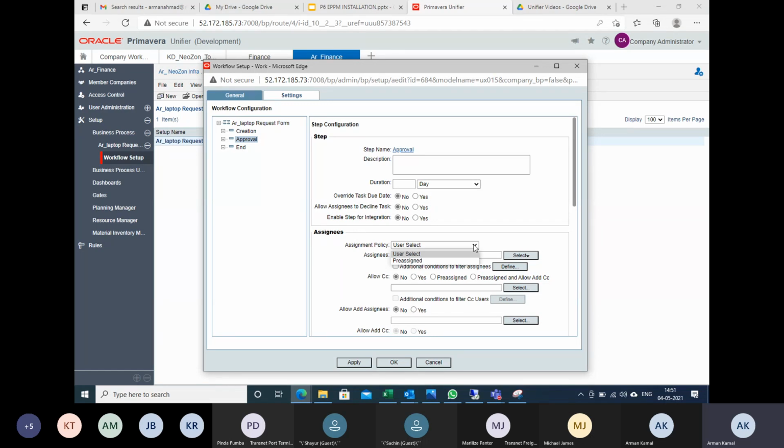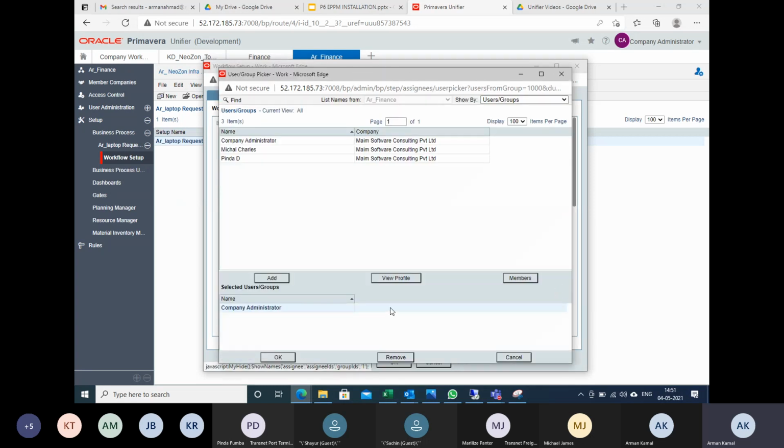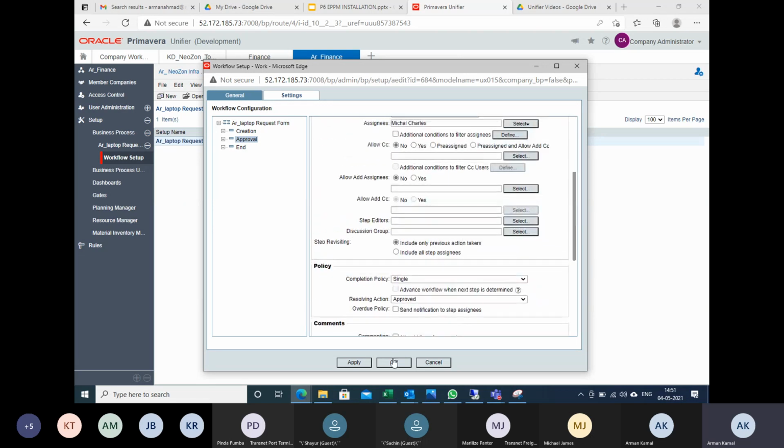The moment I submit for approval, it will ask who should be the reviewer. But here I'm creating a scenario that if Pinda is raising a request, only Charles can review and approve that. So I will select pre-assigned, remove this company administrator, and make Charles the only approver. Okay, I have configured that. I will click OK.